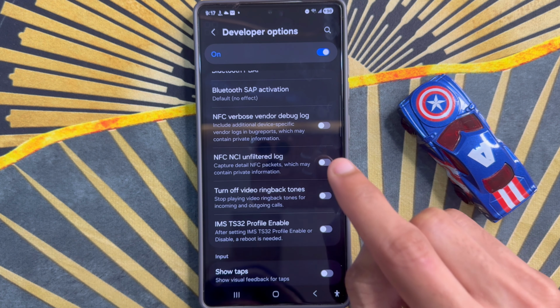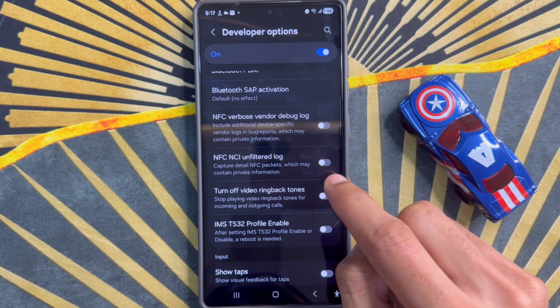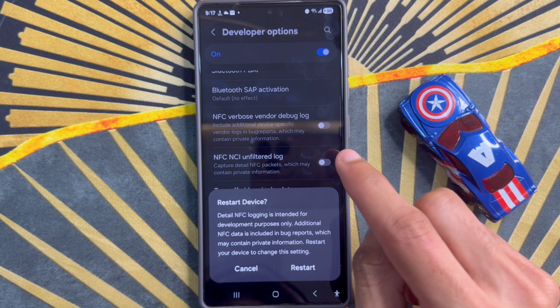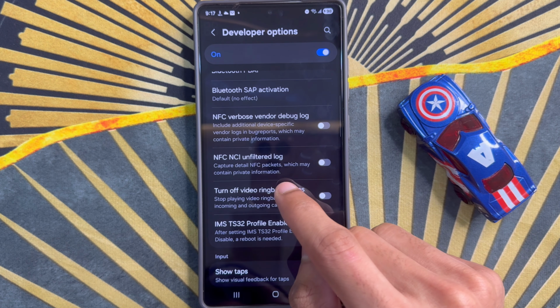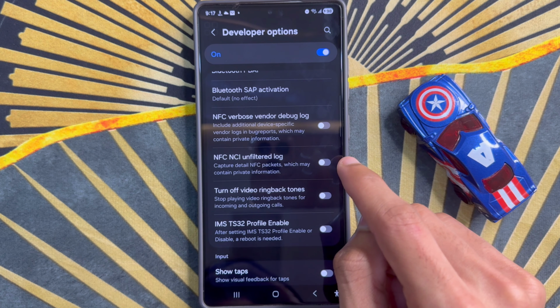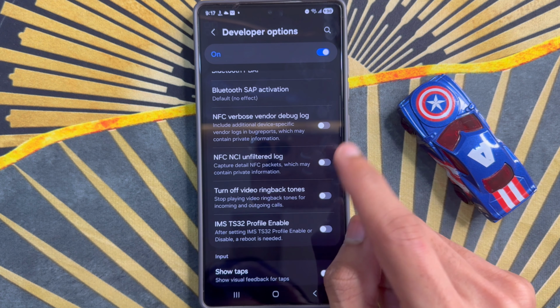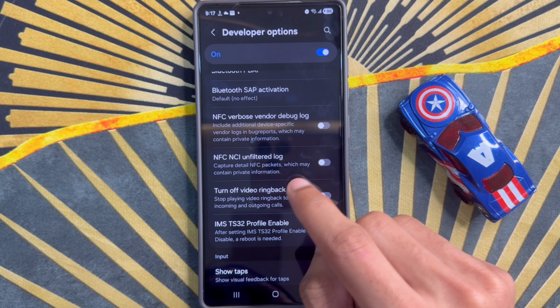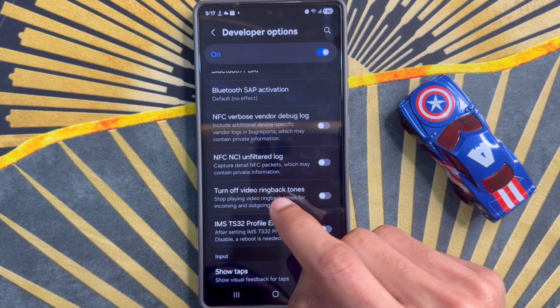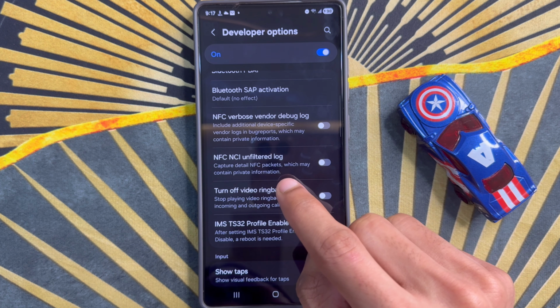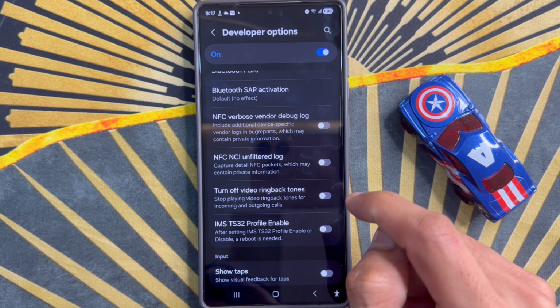So if you want to turn on NFC NCI unfiltered log, turn on this button. After turning on this button, you will see NFC NCI unfiltered log is turned on. So if you want to turn off, turn off this button. After turning off this button, you will see NFC NCI unfiltered log is turned off.